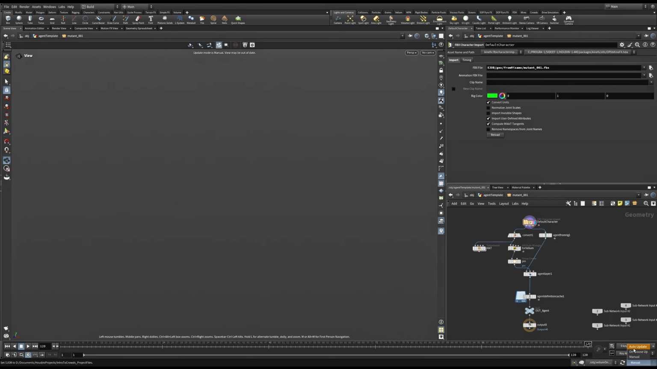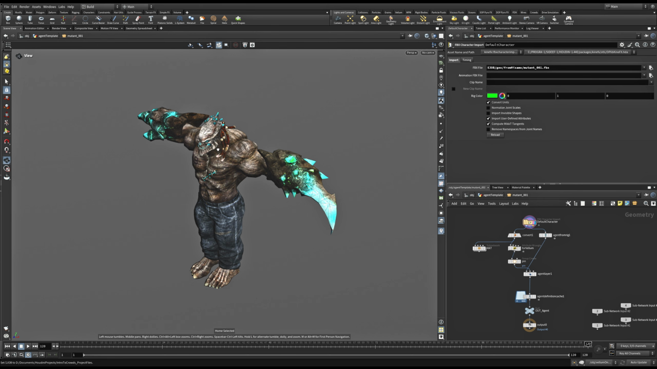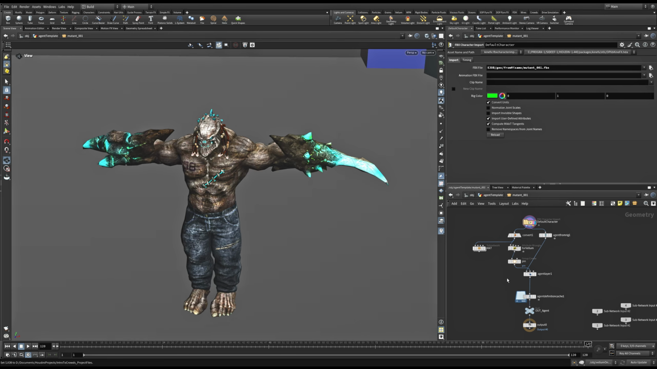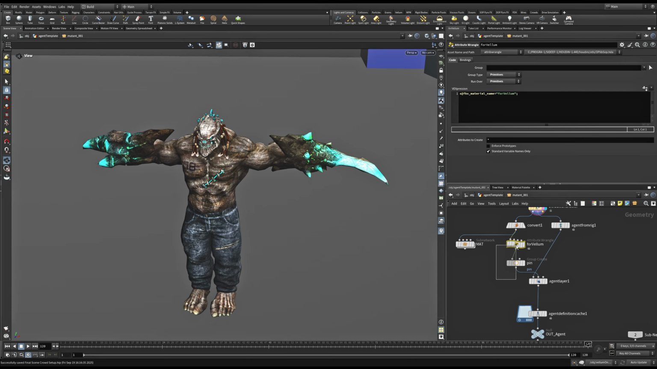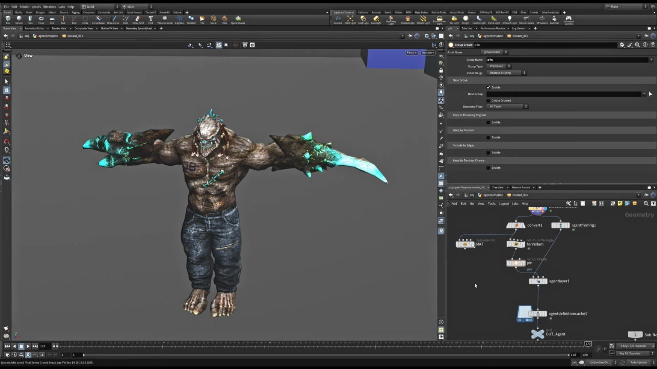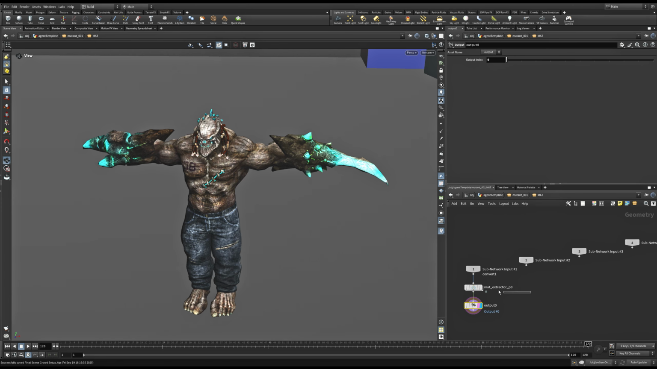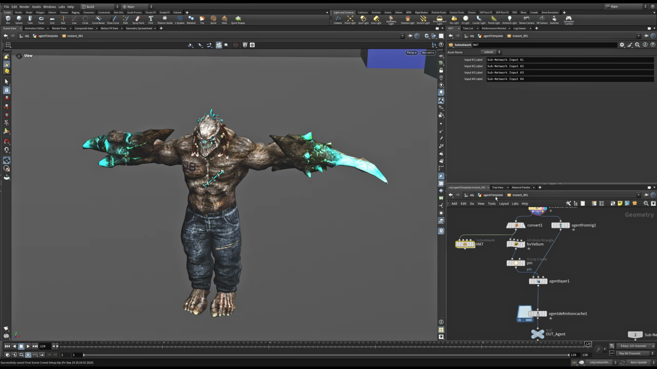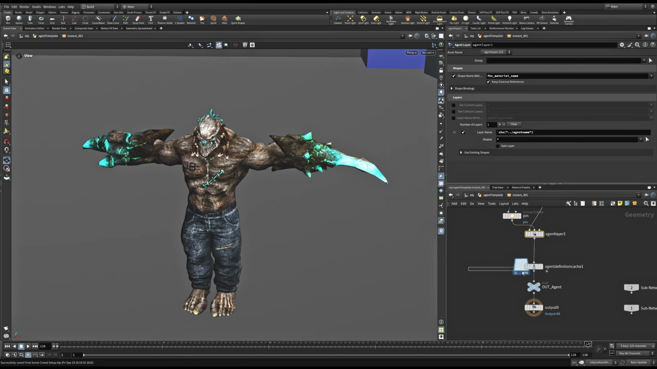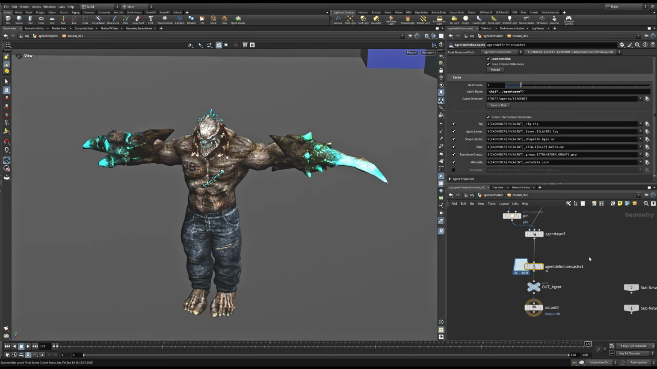Switch to auto update mode. We don't have any Vellum simulation in this, so we'll leave them as it is. In the materials using mat extractor, I can quickly create a material for it. And finally, I'll recache my agent definition.